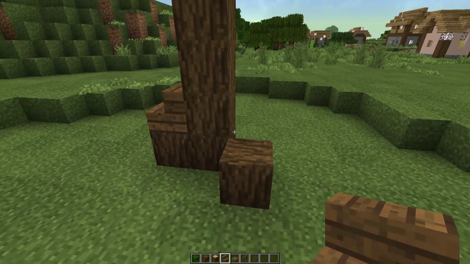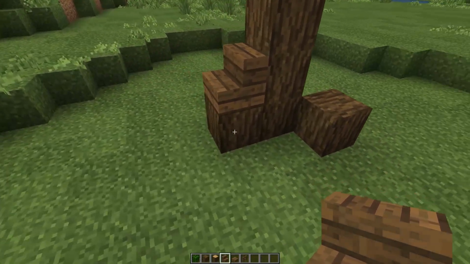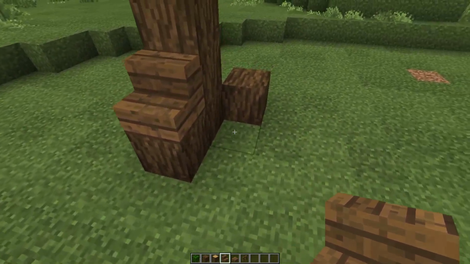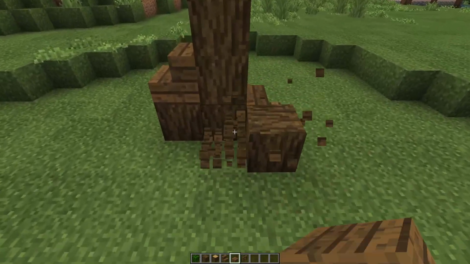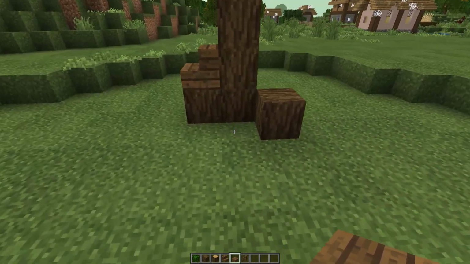I'll bring up a stair on one of these guys to make it look like it's leaning upwards a little bit. I might even put one here and here, and I'll place a block up there. Though it is okay to just leave it like this. It's not going to make too much of a difference.